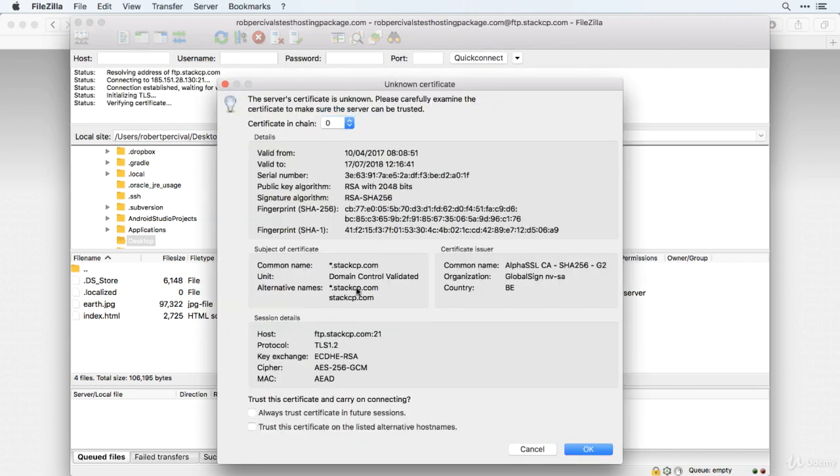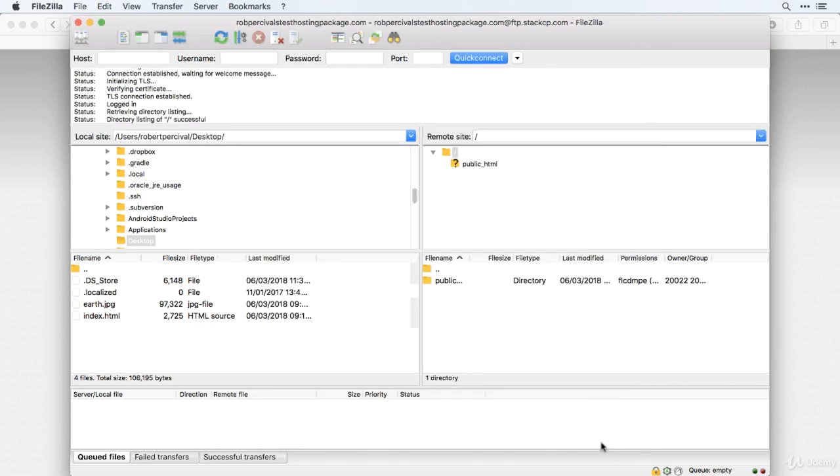Make sure that you see stackcp.com in the certificate, and then I'd recommend always trusting that certificate from now on, and then clicking OK. And if you've entered all the details correctly, you should see public HTML there and the logging in successful message at the top there. So congratulations, connected to your site via FTP, and the files, as we saw in the previous video, are all inside public HTML. So I've just double clicked on that.